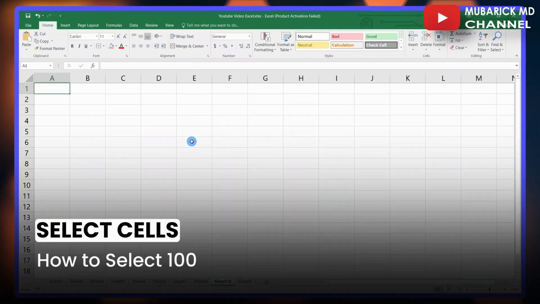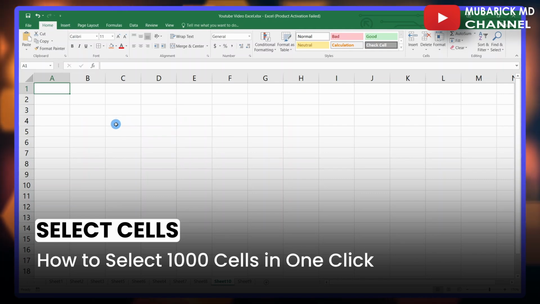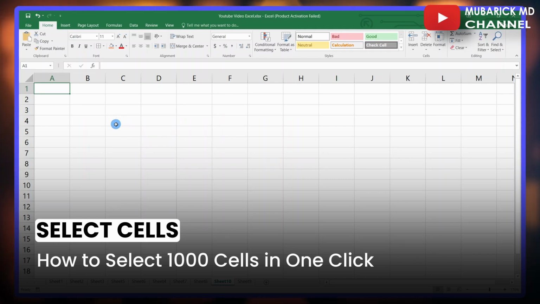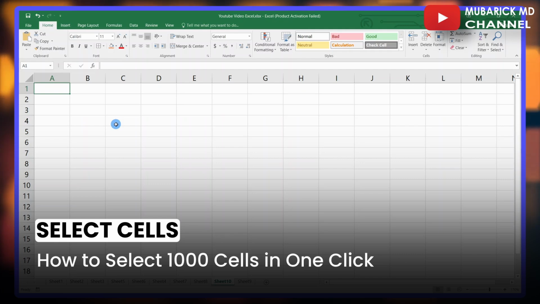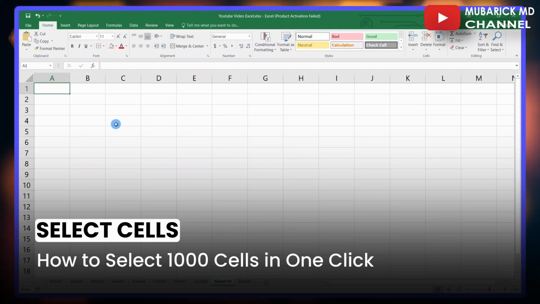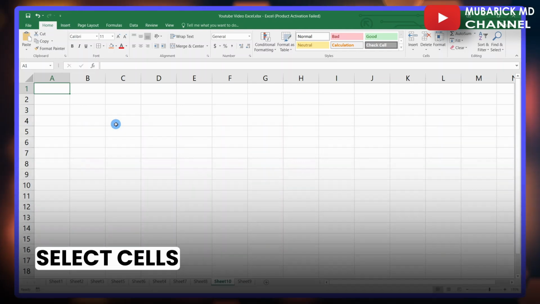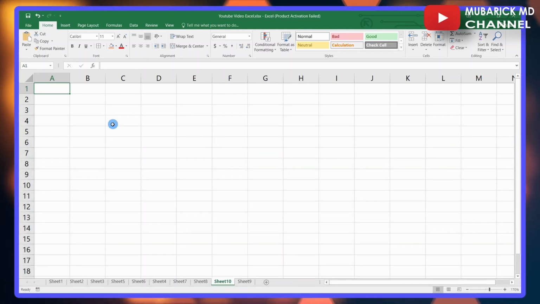How to select 1,000 cells in one click in your Excel spreadsheet. Maybe you are working on thousands of data and you want to select a specific number of data cells that you want. In this case, maybe 1,000 or any customized figure, but you don't know how. In this video, I'm going to show you a quick way on how to select the 1,000 cells that you want with one click. It's pretty simple and easy.